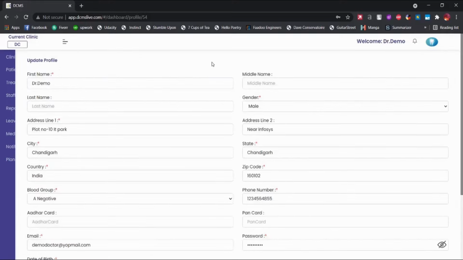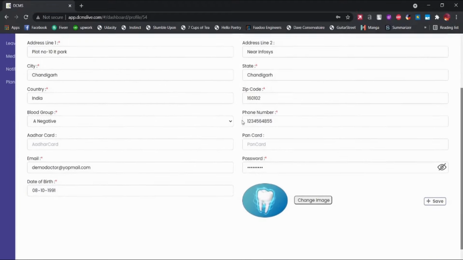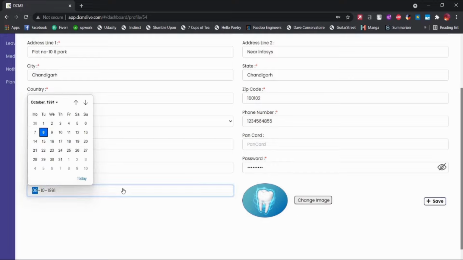Here you can edit the details of the user who is logged in. We have separate accounts for multiple doctors available, so each doctor can edit their own information. You can add a picture if you like, or change the birth date. Once all the changes are complete, click on the save button to register the changes.